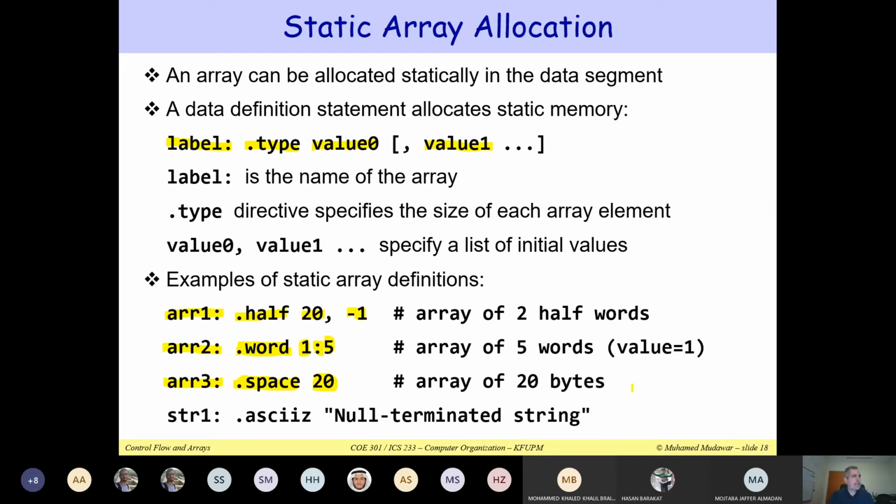So 20 bytes, for example, if it was an array of words, then each word is 4 bytes. We'll have 5 elements in the array, and each element is 4 bytes. This will be 20 bytes. If you have an array of half words, you might have 10 elements in the array, and each element is 2 bytes. This will also give you 20 bytes. So when you would like to allocate an array as .space, you have to calculate how many bytes you need for this array. So it depends on the element size, how many bytes per element, and how many elements you would like to allocate in the array.